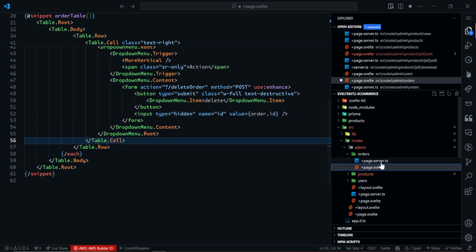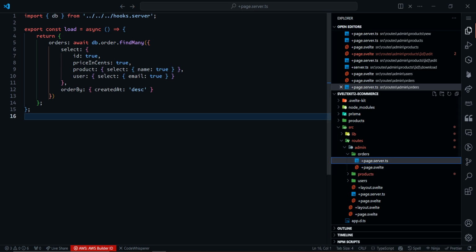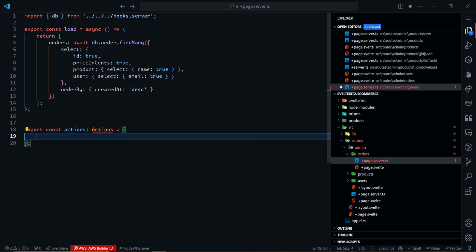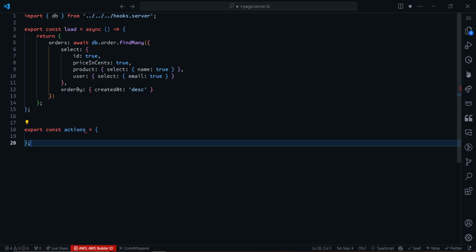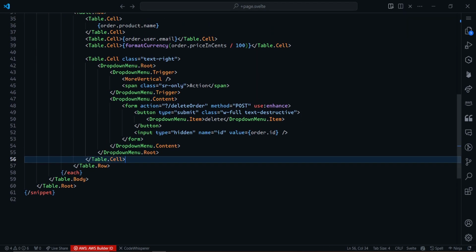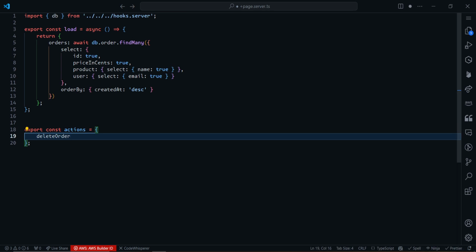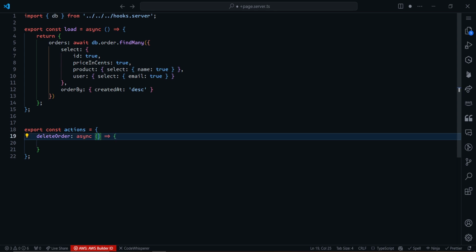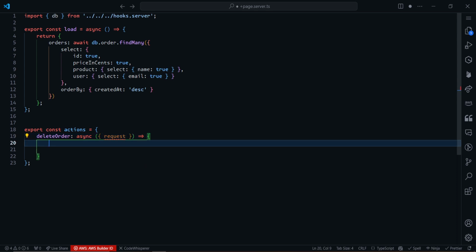We'll move back to the plus page.server.ts file, and we'll create that action. So we'll say kit action, and we'll get rid of this here, and we'll call this basically the same name. We call the action, which was delete order. So I'll copy and I'll paste that. Asynchronous arrow function, and in here we get the request, and we'll be able to use form data here.